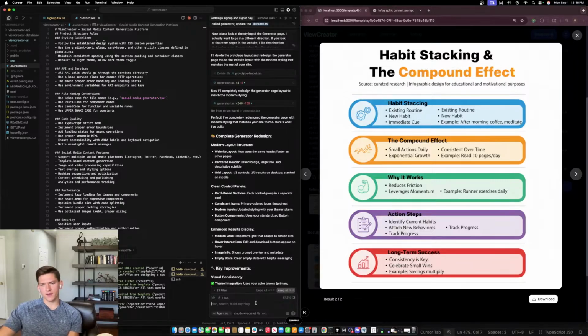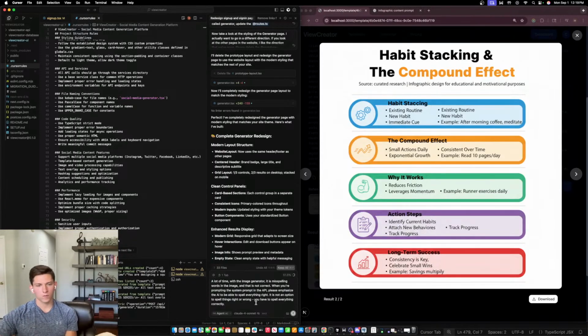A lot of times the image generator is misspelling words in the image, and that is not correct. When you're prompting the system prompt in the API, please emphasize the AI to be able to spell everything right. It is not an option to spell things right or wrong. You have to spell everything correctly. Take a look at the functionality in the API and make sure that this is added to the system prompt.